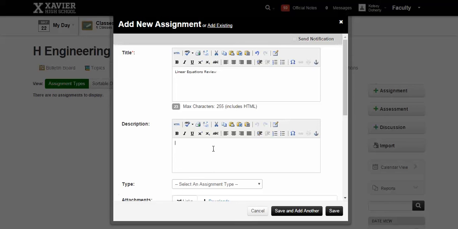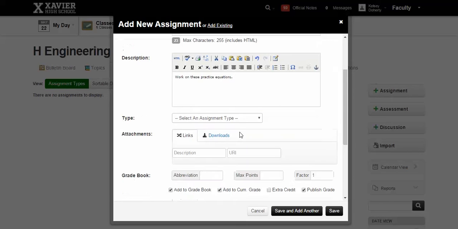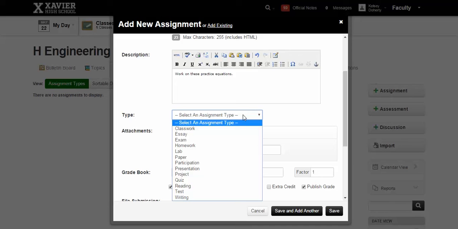Description. Work on these practice equations. Type. The one thing that's different about on-campus than FAWeb is assignment types are set in the back end in the administrator panel for everybody. And we try to put in an exhaustive list of everything you could possibly want. And if there's something missing from this list, you can just let the admins know and we'll add it.